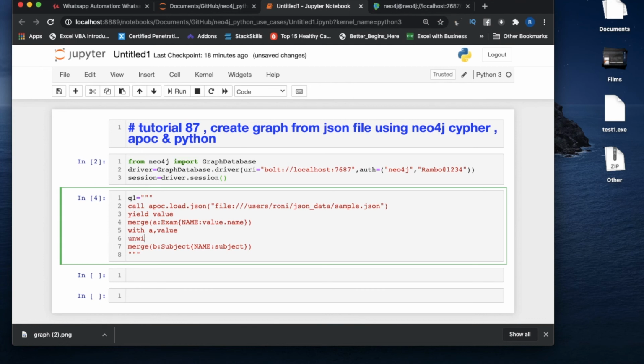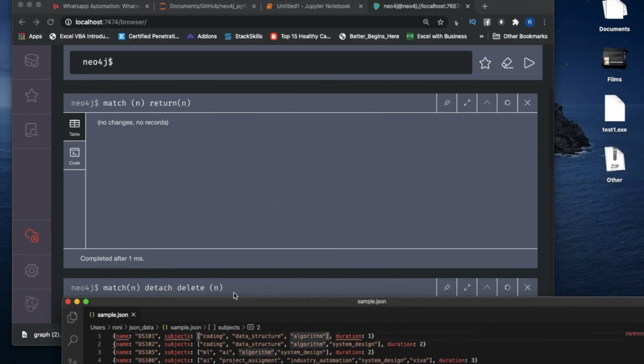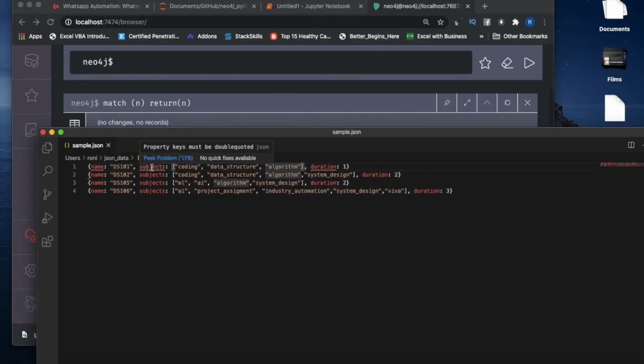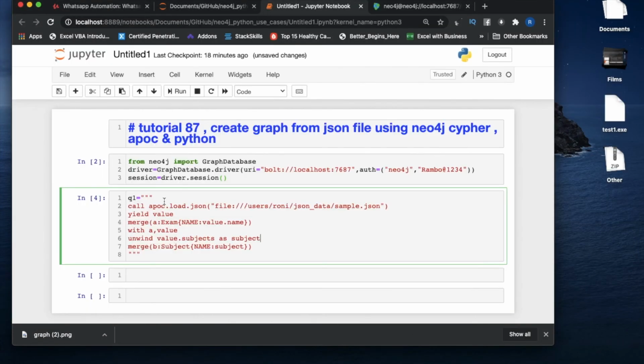Unwind. Why unwind? See, our subjects are, let me just write, then I will explain. UNWIND value.subjects AS subject. So value.subjects is this whole list, and if I unwind this thing, I will get everything one by one, and after that I'll iterate through every element, and I want to create their node.